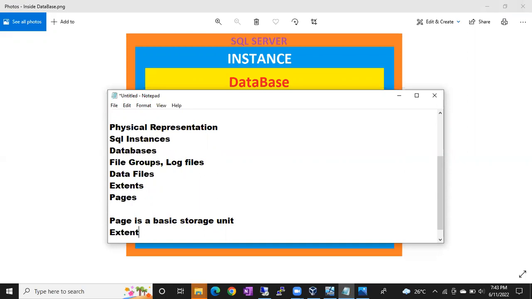Extent: a group of 8 pages. A collection of 8 continuous data pages. That's okay, but I'm expecting a better definition. Basic allocation unit. Very good. Who is that? Rafiq. Very good. I guess you are following the old videos. Extent is a basic allocation unit, guys.